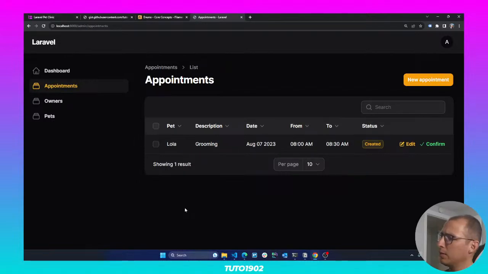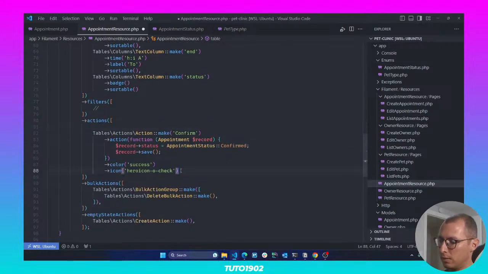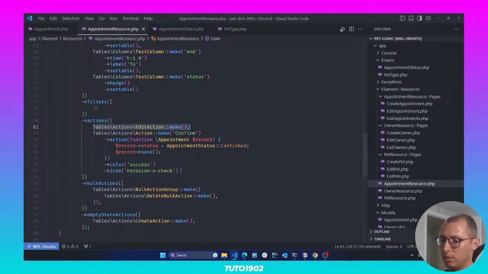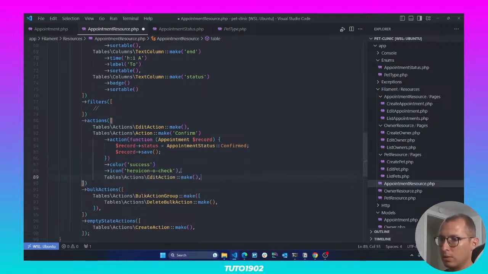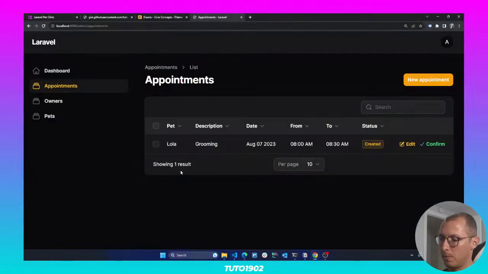I would have liked if it was before the edit. Yeah, let's move the edit action after this confirm action. Ooh, what happened? Like that. Okay. Much better.